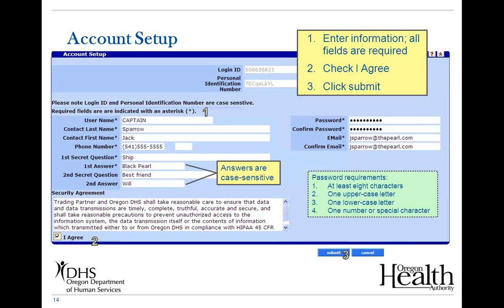And then, of course, you have contact information for the current administrator. So if Jennifer Smith were the current administrator, it's okay if this says Smith Jennifer and has her information here. Now, just a couple of other notes here. Make sure that your answers are case sensitive.